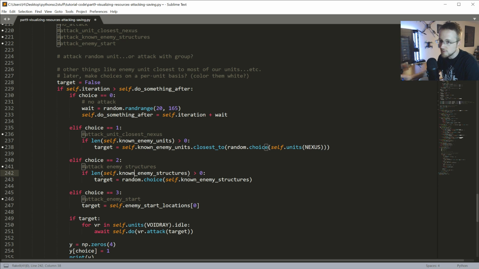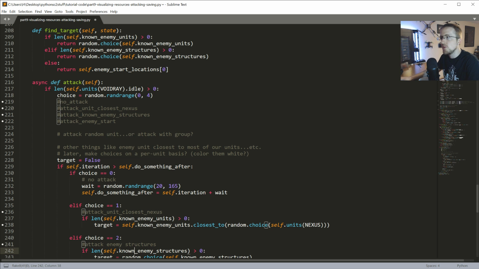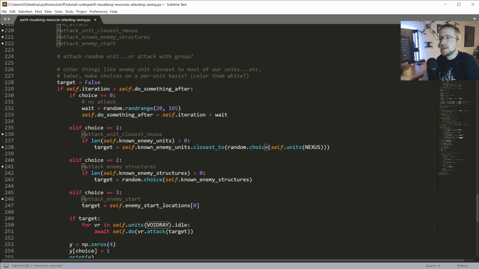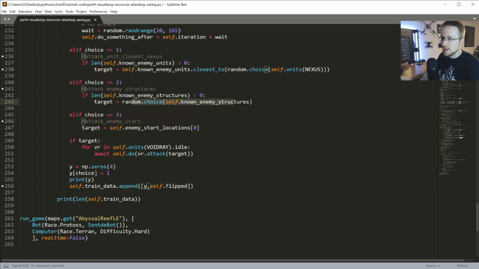I guess the only time we will ever go through these is if we have idle void rays, so maybe that's why it's been so rare. But there's going to be times where you can't make a choice because you don't know of any enemy structures. That could be problematic late in the game, like if there's an enemy structure hidden away and you just never saw it. I should probably try and except that one, but I'm going to leave it for now.